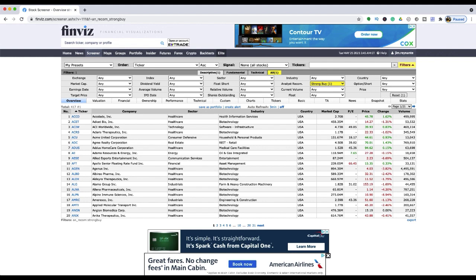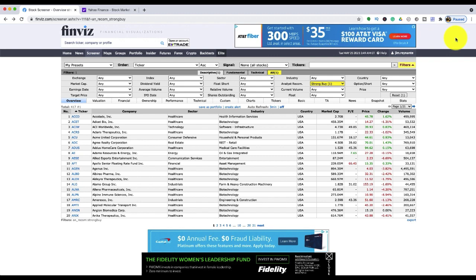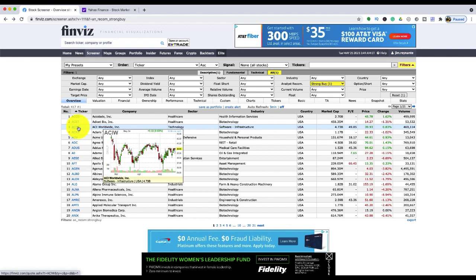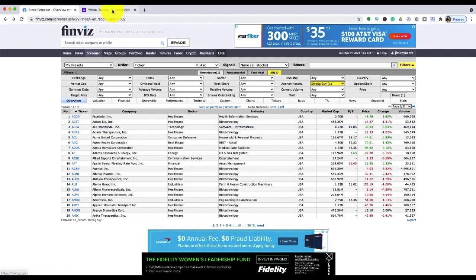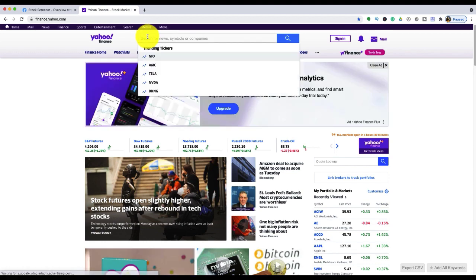So now if we were to go through and check on the detail for each of these stocks listed for these companies, we'd find that each one of them has an analyst recommendation of a strong buy. Let's go ahead and take a look at one of these just to verify. How about this one here? ACI Worldwide, stock symbol ACIW. So I'm going to go over to Yahoo Finance and type in the symbol.